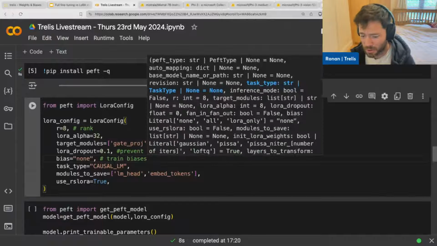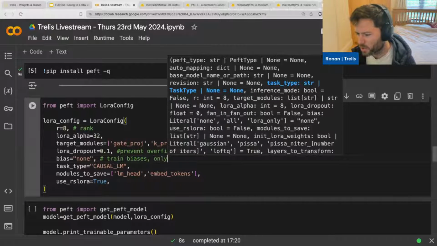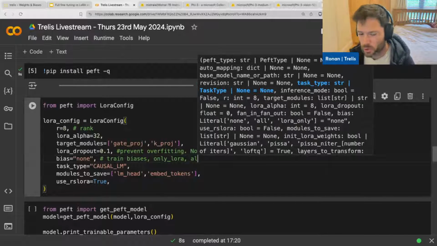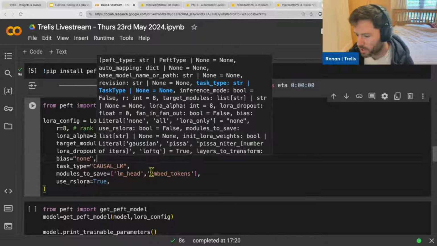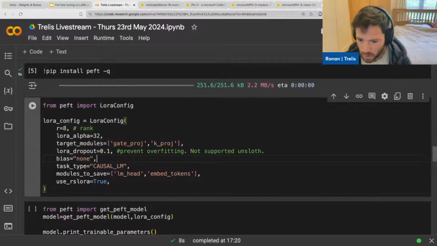I have never turned this parameter on, but just so you know what it is, you could train the biases. I think you can do something like only LoRA, or you can do something like all. I'm not quite sure, you can check the transformers documentation. Either way, I set it to none. Unsloth doesn't support it either. And then just the last one here to knock off, task type.